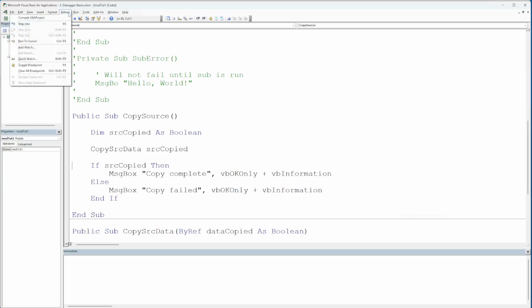The next one on the menu is Run to Cursor. I rarely use that. I use the toggle breakpoint, which I'll come to in a moment. Add Watch I rarely use. Edit Watch and Quick Watch as well. They can be useful, but in most cases you don't really need them.